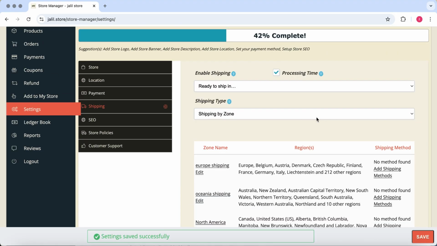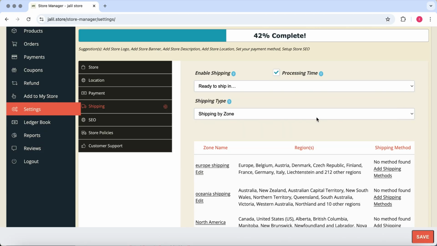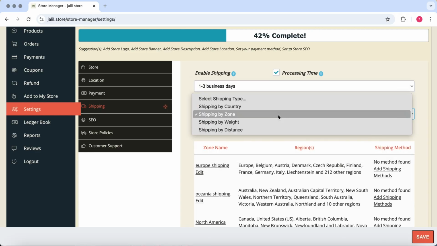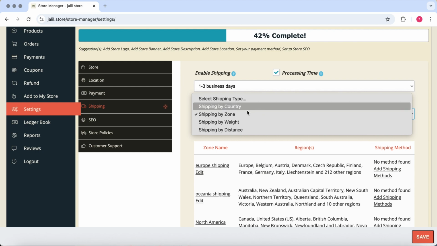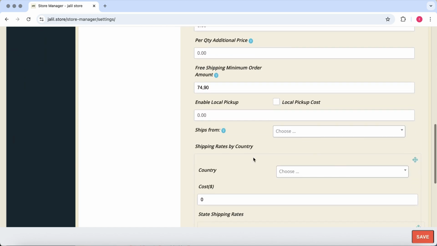Next, you need to set up the shipping method. If you don't know how to set up this part, you can send us an email to support@Jalil.store, and we will set it up for you. First, enable the shipping. Then choose the processing time. You have different shipping method options: shipping by country, by zone, by weight, and by distance. You can choose based on your store and product type.